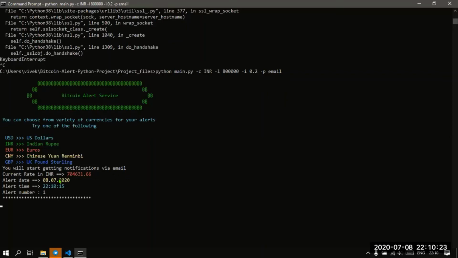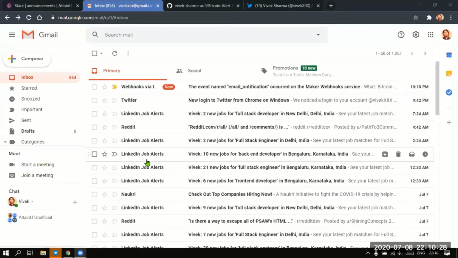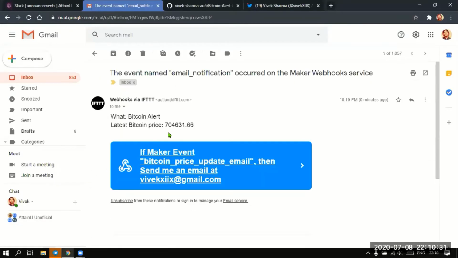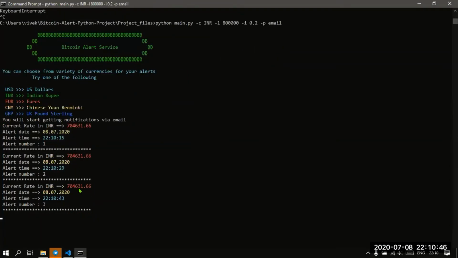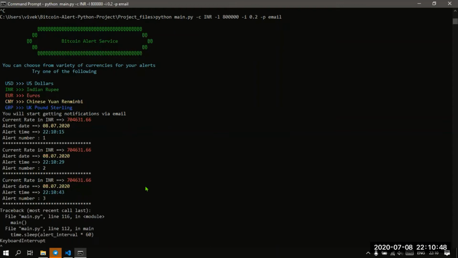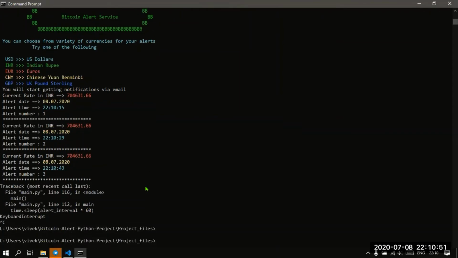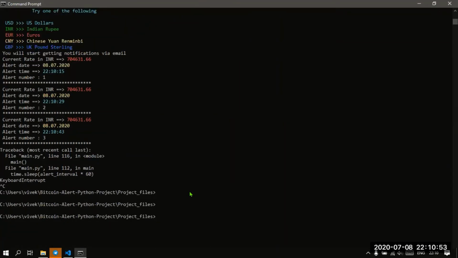It has sent a notification on my email. Here you can see that I have received the message about that. Here we can see that this is the price. Okay, so I'll go back, and so far it has sent 3 notifications. I'll stop this for now, and now I'll show you the other platforms it sends alerts on.